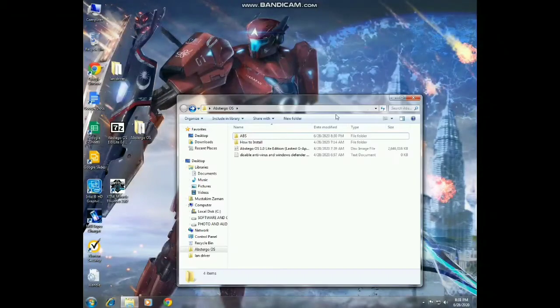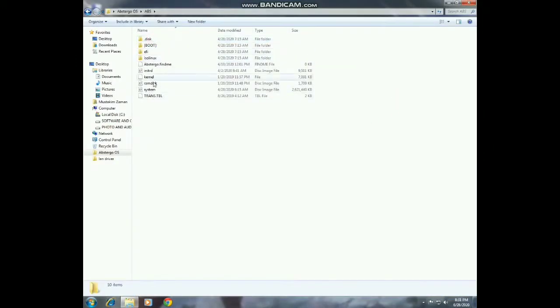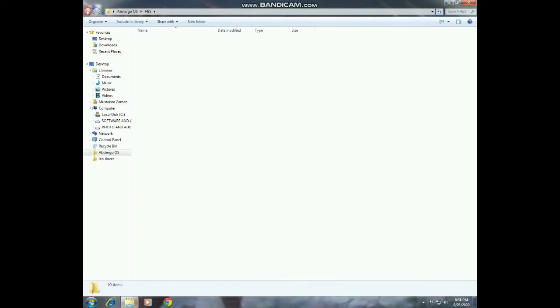So it's finally done, guys, and here is the folder. Let me show you what we just extracted. If I go here, you will see these files. Don't mess with these, they are important files. Now we have to go to how to install, and here you will find these 2 softwares, the Disk Genius and Grub2win. Now what we have to do is go to the Disk Genius and click on the setup file.